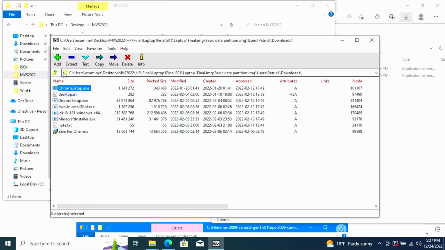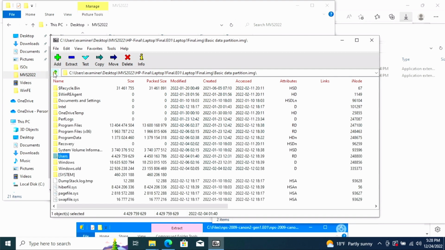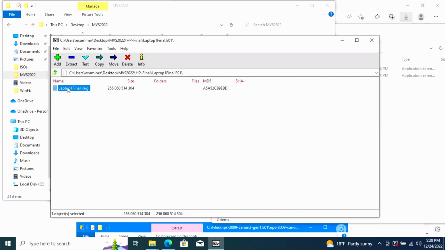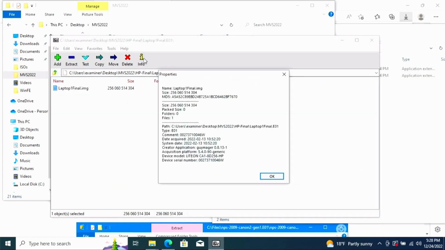All right, so I'm going to go all the way back up to the top level where we see the IMG file. And let's take a look at the info for this file. So we get the name, the size of the image, and the MD5 hash of that image. So that's useful. And then in the last block here, we see that this IMG file is from an E01 file with the acquisition date, the tool used.